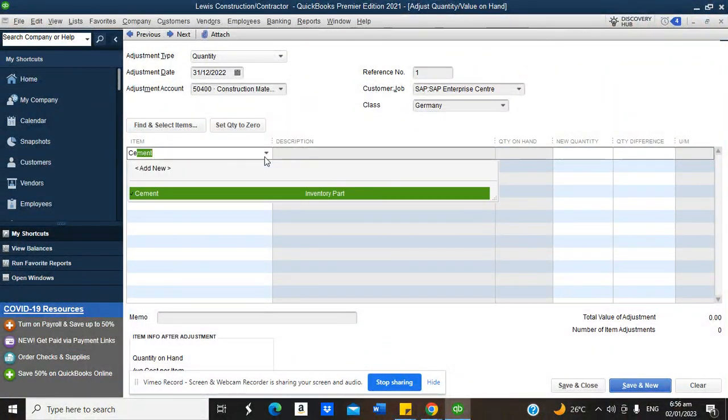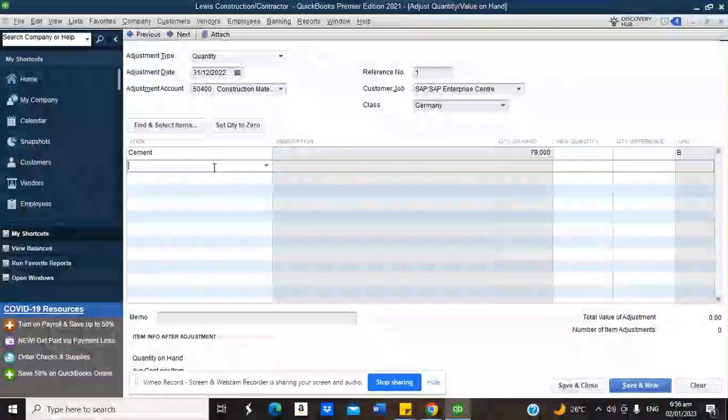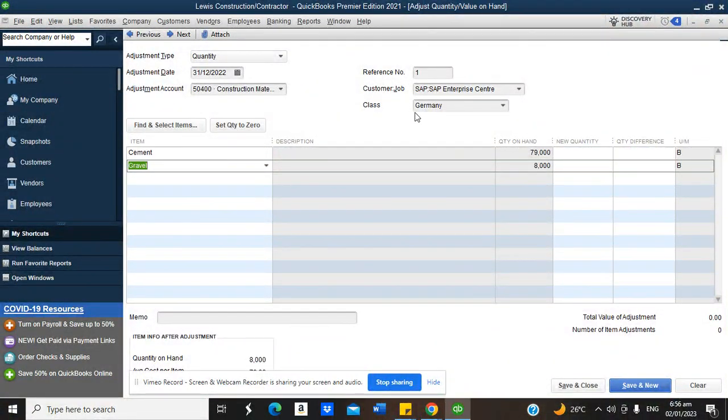So what are the items that we're using? First, we're using our sand. Second, we're using our gravel, which is here. Now look at the quantity of sand we have, 79,000. Look at the quantity of gravel we have. So let's also select the dates that we're posting that transaction.